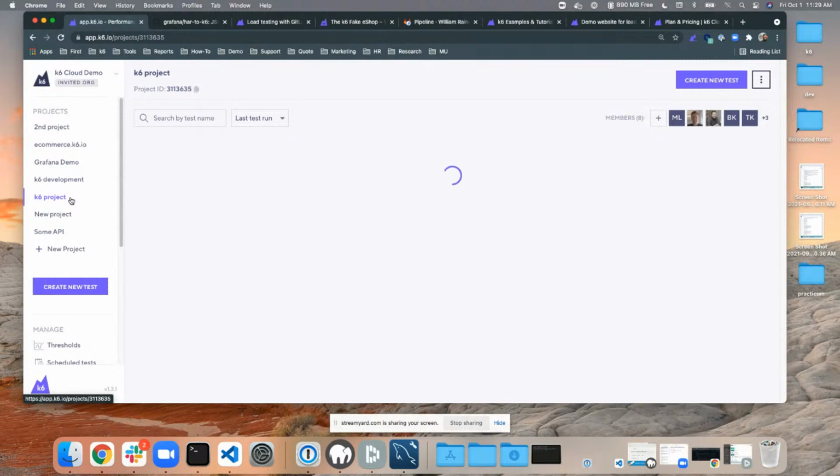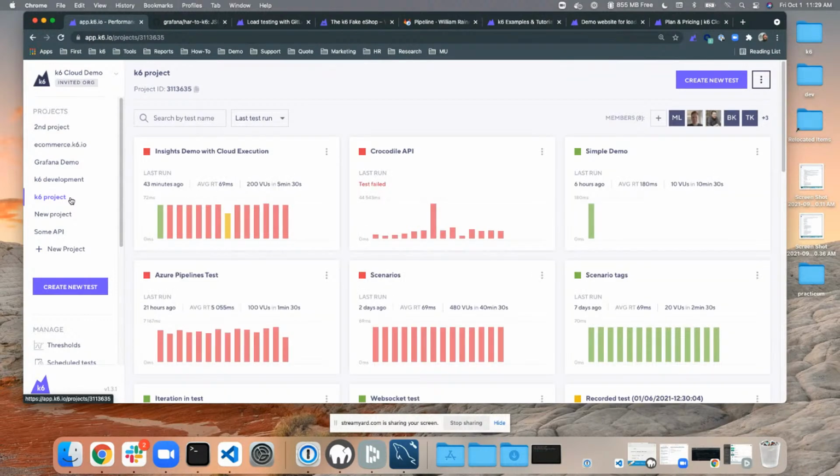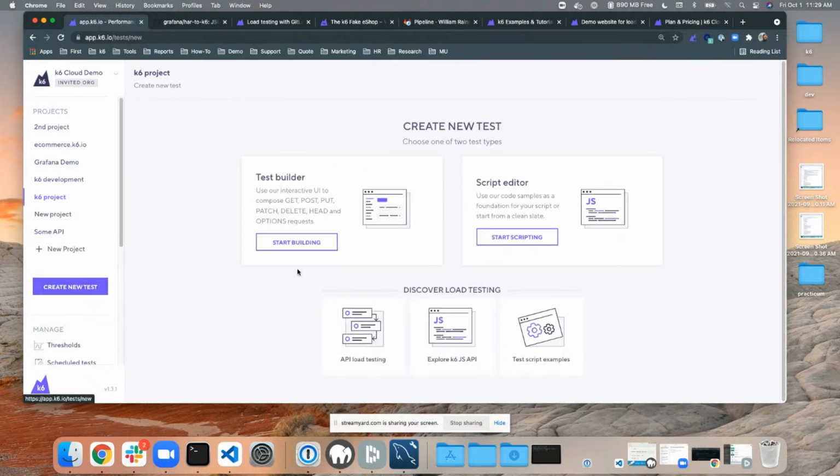Cool. So we're going to come back inside of our K6 project folder, and we're going to get into test authoring here. At the top right-hand corner, we have this create new test button and one on the left-hand sidebar here. If we click that, we're immediately loaded up with two unique options. We have the test builder and the script editor here.